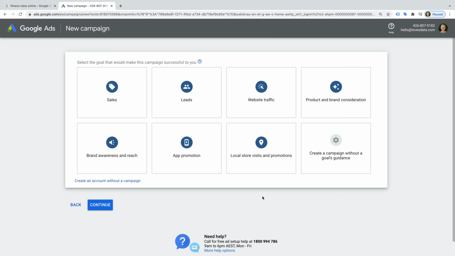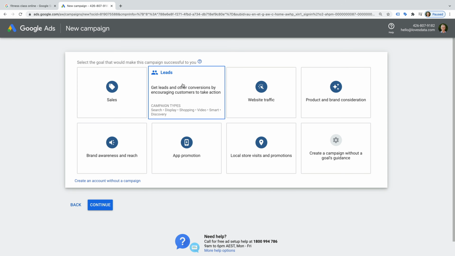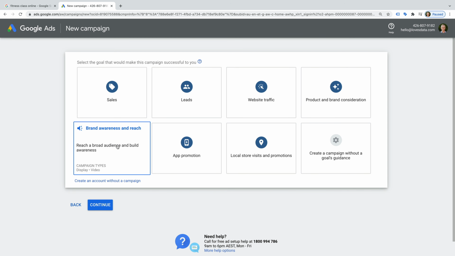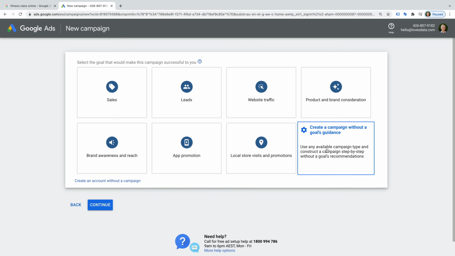Okay, so we're presented with some more options. We're again asked to choose a goal or objective for our campaign. We can choose from sales, leads, website traffic, and more. Again, if you want Google Ads to help guide you through the setup of your campaign, this time in expert mode, you can select one of these options. But I want you to choose the option on the bottom right, which lets you create your campaign without guidance.